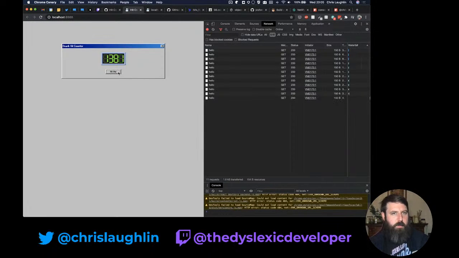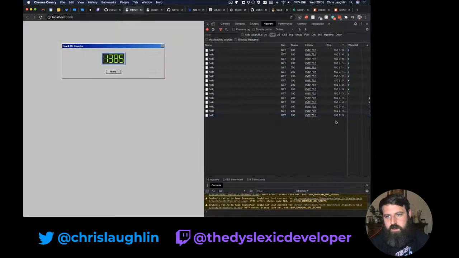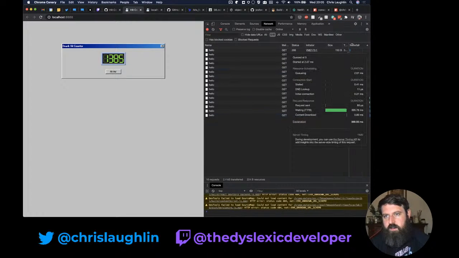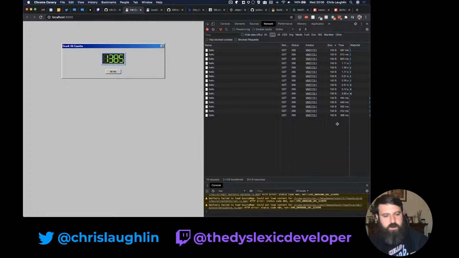But I think it came out well. Being able to increase that count, it's quick enough. This is going off, talking to Fauna, gathering this information, and then coming back, which is, come on, Chrome. Yeah, we're averaging 300-400 milliseconds.